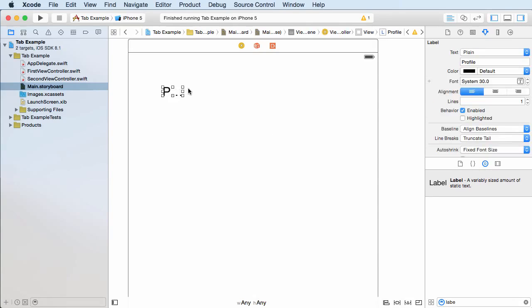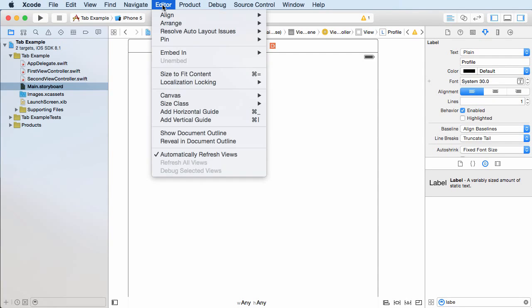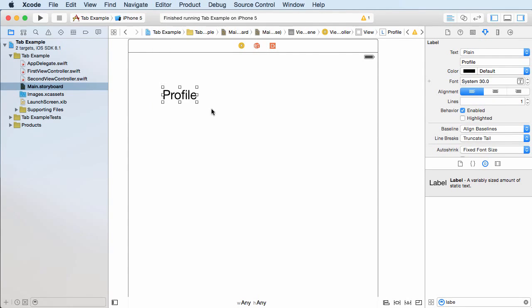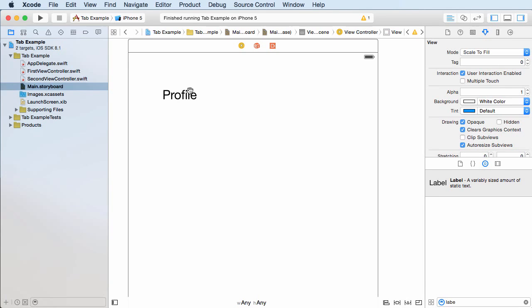All right, now another thing is that I can stretch this, but what I'm gonna do is just go to Editor, Size to Fit Content, and then it fits it for me the lazy way.